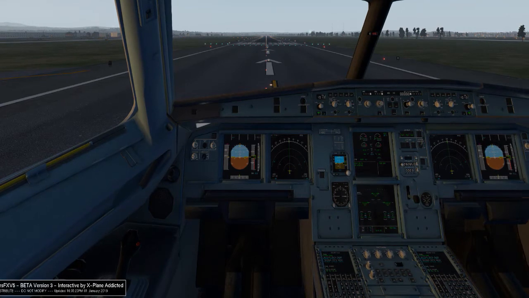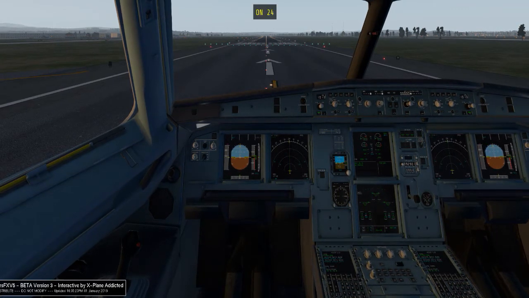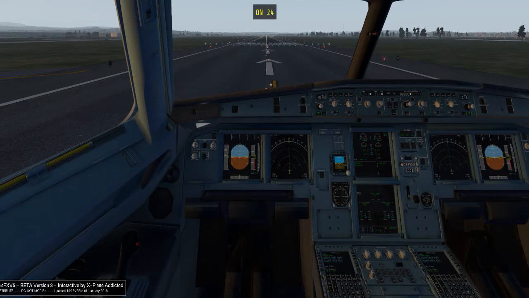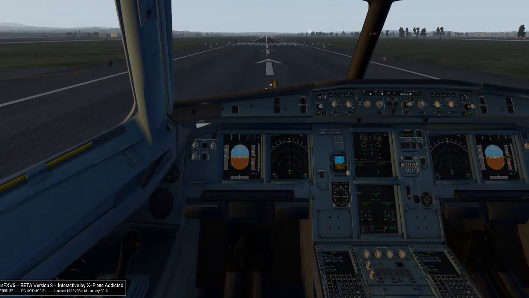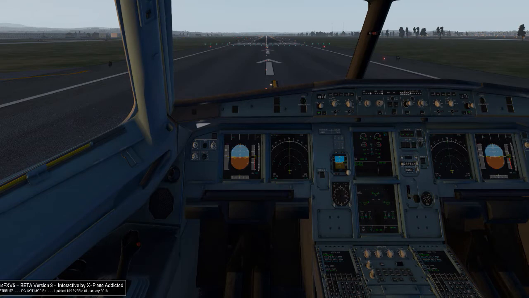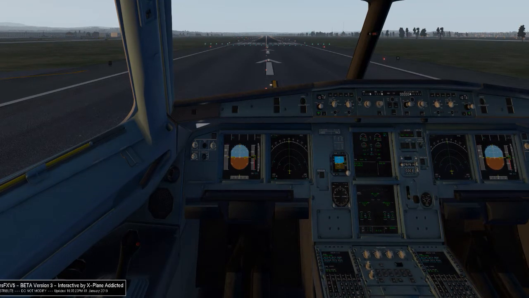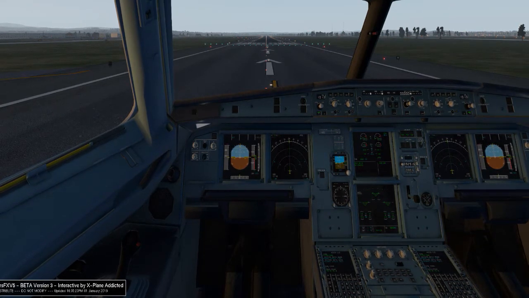I've been assured by Torsten, the developer of the A319, that Airbus do not show center lines as you approach on the navigation display. So you have to change to approach mode on that page on your navigation display, and then you get the deviation indicators coming on. Okay, so that's that one cleared up.